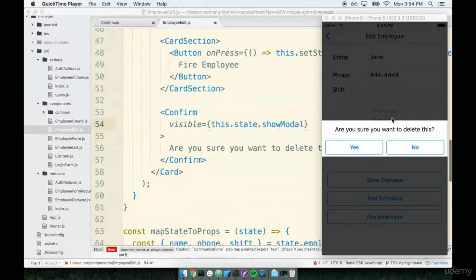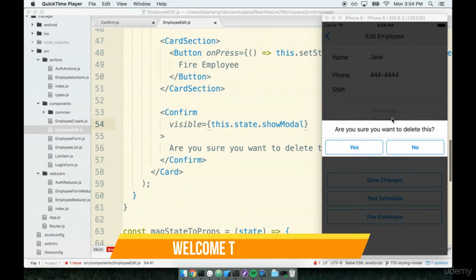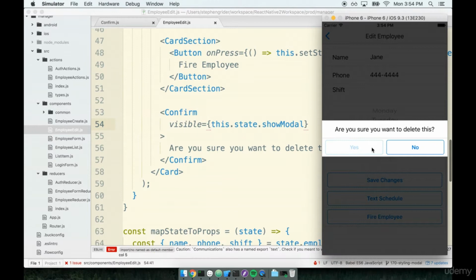We've now got the ability to show a modal to the user, or basically this confirm message box right here, but we don't actually have any way to dismiss it or say, yes, I do want to delete it, right? It doesn't actually do anything just yet.